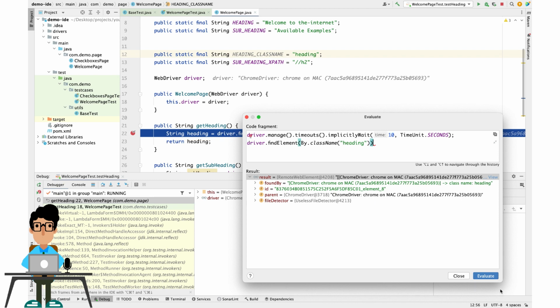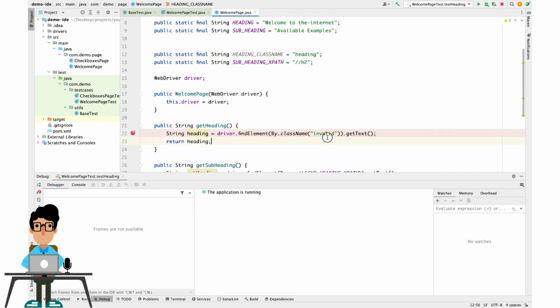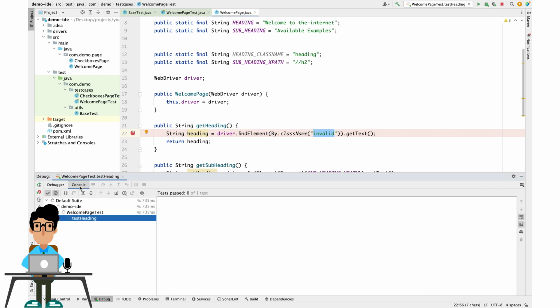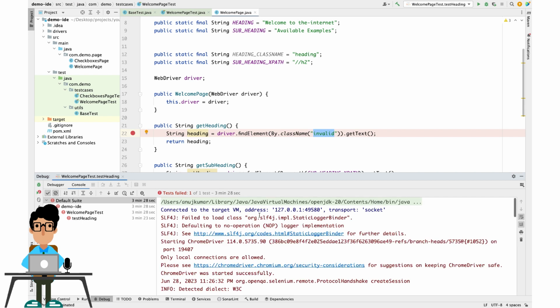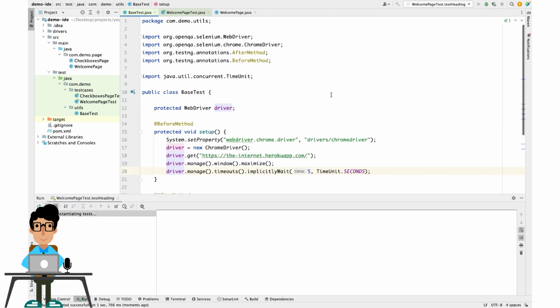Okay, so let's continue our execution. We have given an incorrect class name, so it will fail, and let me give the correct one, and let's execute. Before that, let me uncomment this, and let's execute our test script.